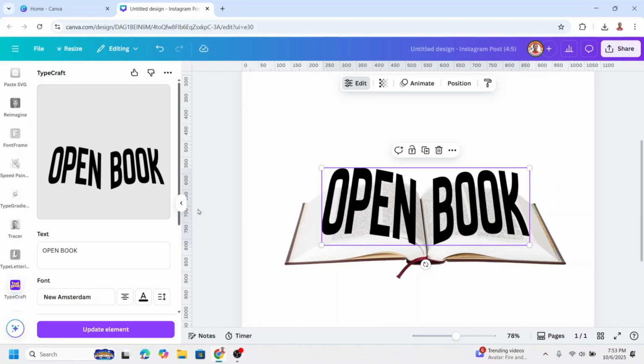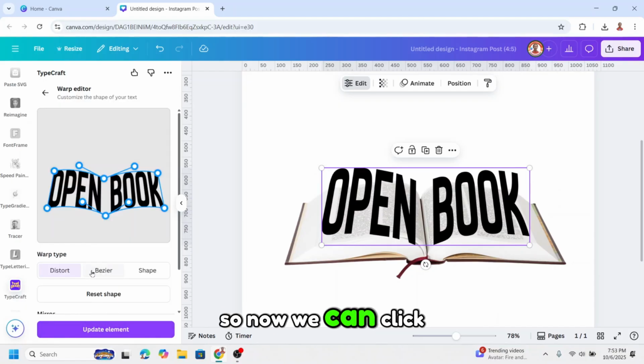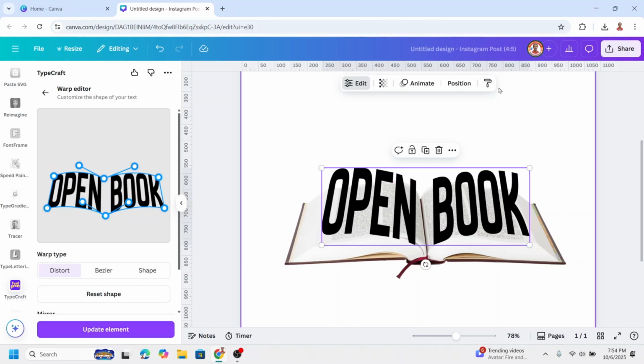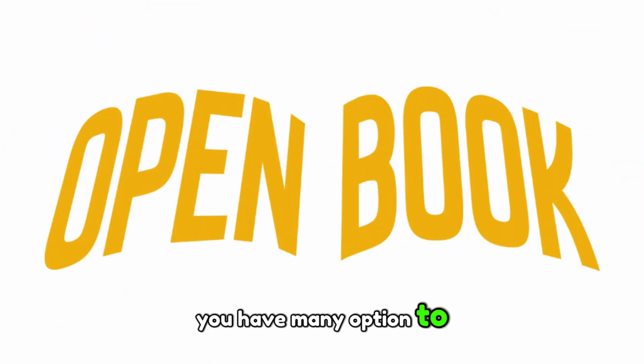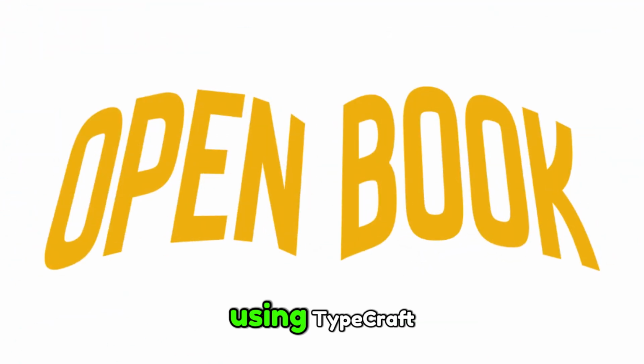All right. So now we can click custom again, move it down, and update. Okay, so now we have it. Now you have many options to create text effects in Canva using Typecraft.